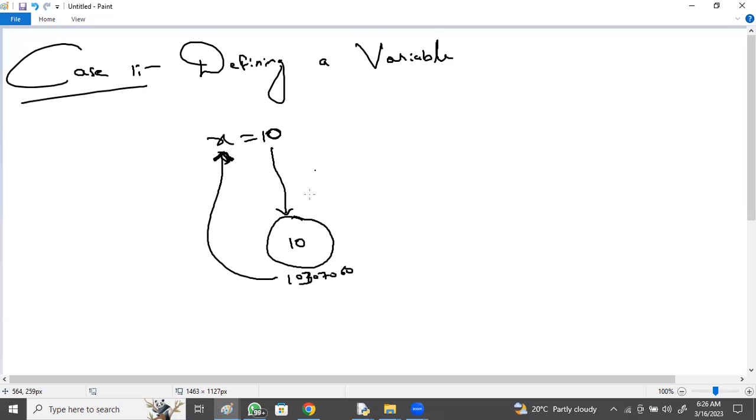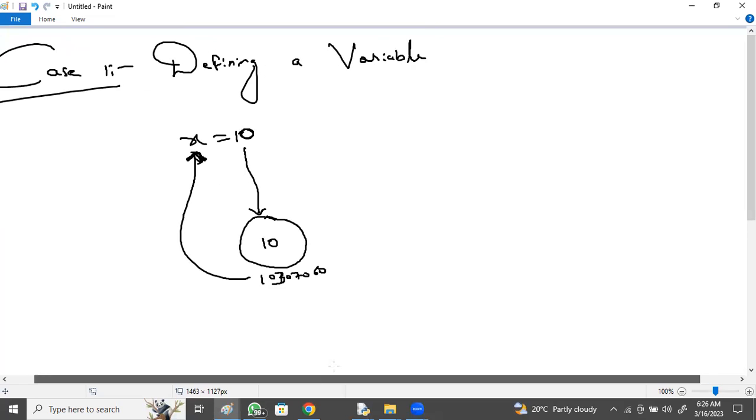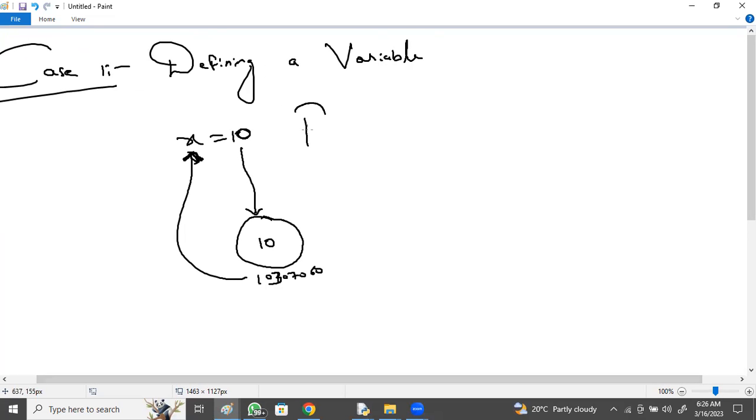x stores the address. Here, three things you need to understand. Print x: whenever I say print x, it goes to this address and prints the content present at that address.